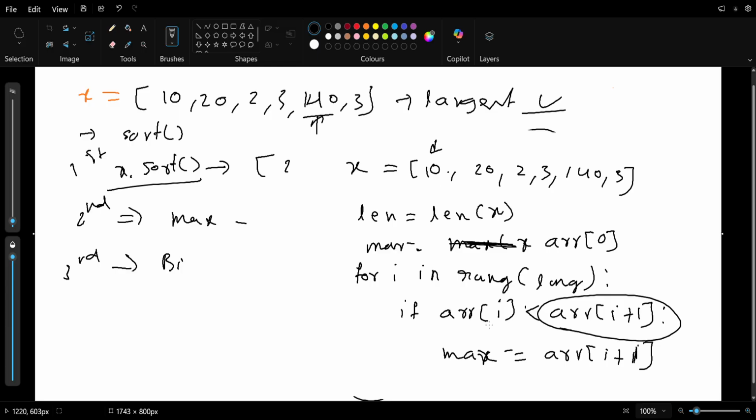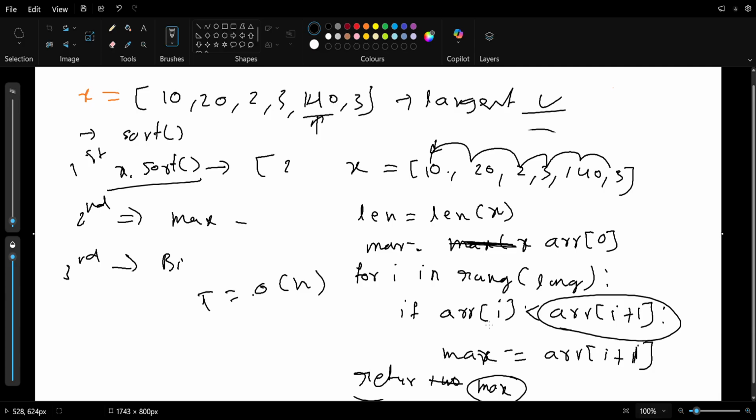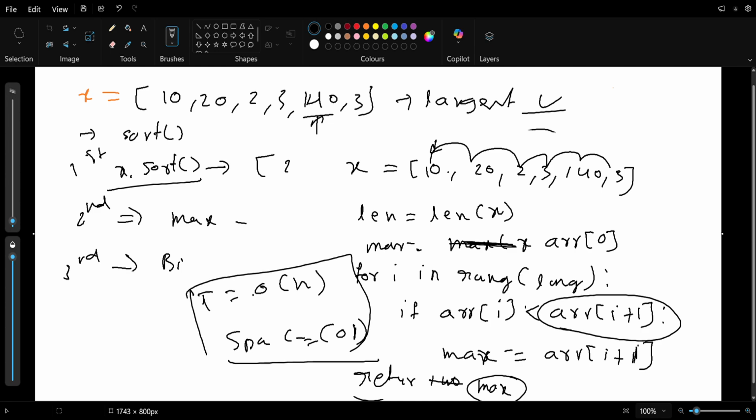Initially the first value is 10. 10 is compared with array of i plus 1. Likewise, it will iterate through the total: 10, 20, 3, 2, 140 and 3. It compares all the values and returns the final one, 140, which is the biggest value, the maximum. This is the best approach. The time complexity is order of n, and the space complexity is order of 1. That's it, it is the final approach.